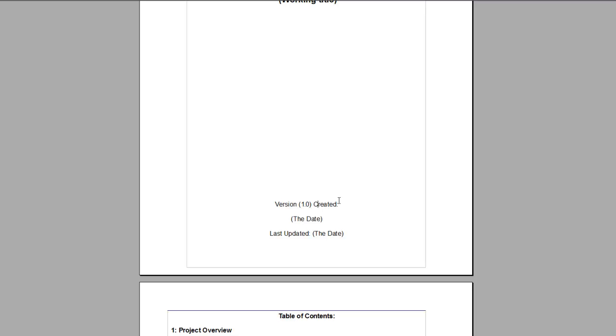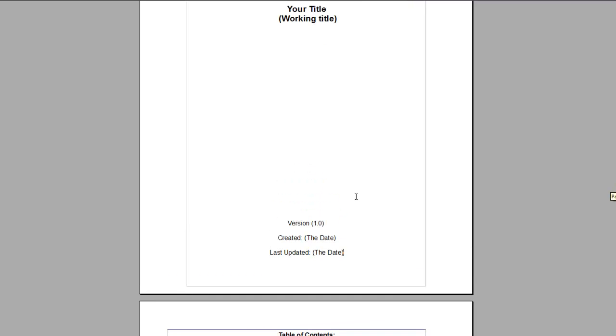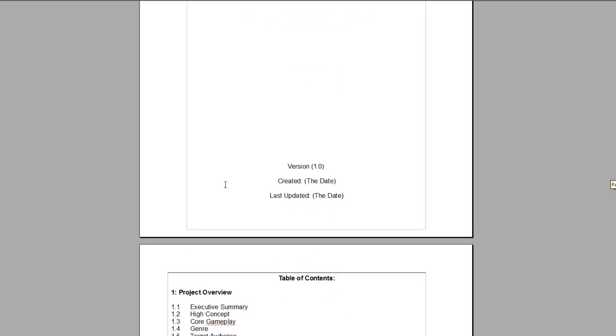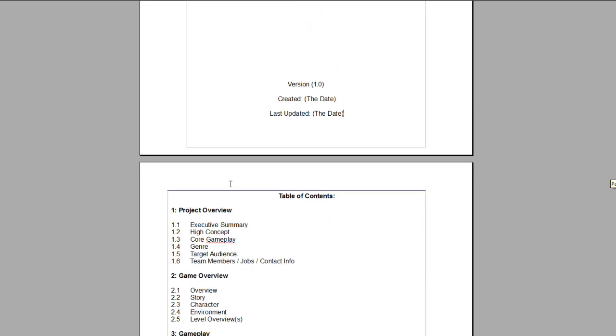Then you have the create time. That's the date you created it. That never changes, so whatever date it is, you write it there. And every time you update it, you put the update date in there. Because if they have an older version, there's no way for them to tell what version they have unless they go by the date there.